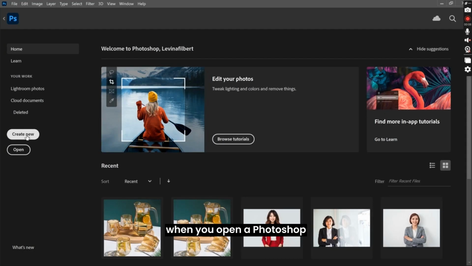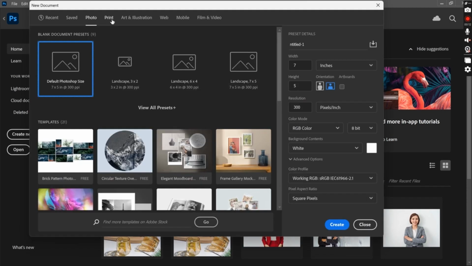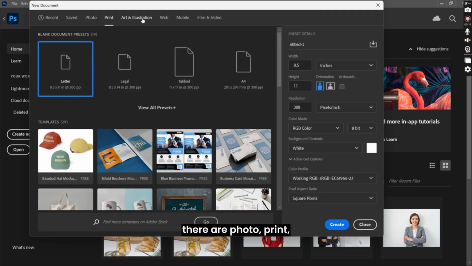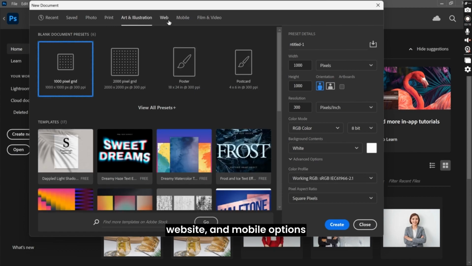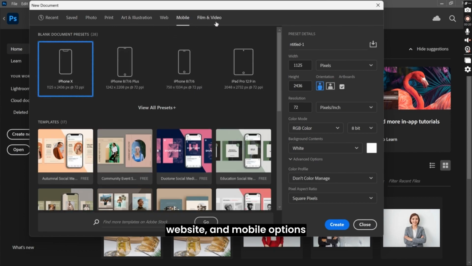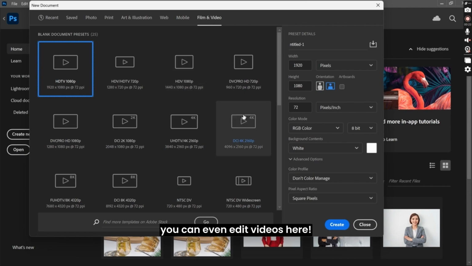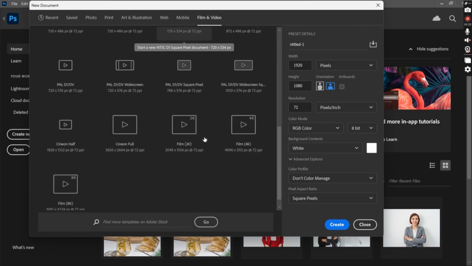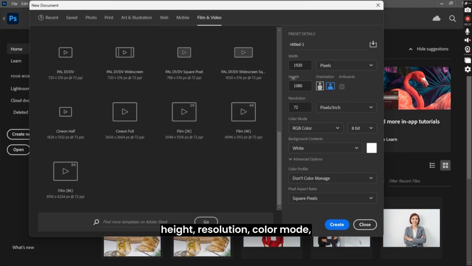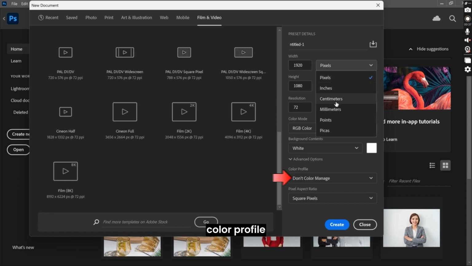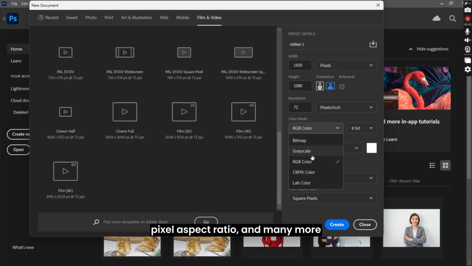When you open Photoshop, you'll see different options. First, you can create a new file. There are photo, print, art and illustration, website, and mobile options. You can even edit videos here. You can adjust the width, height, resolution, color mode, color profile, pixel aspect ratio, and many more.